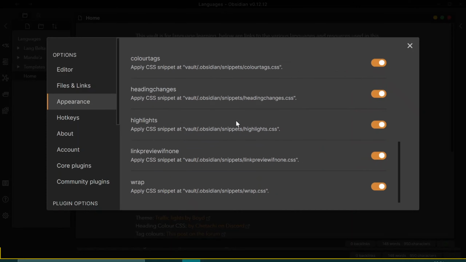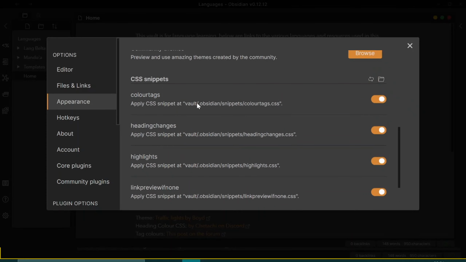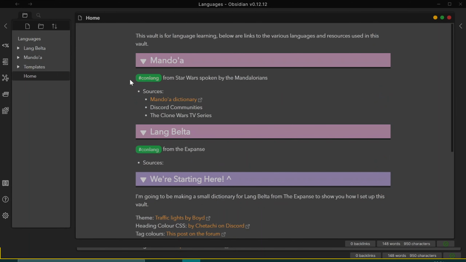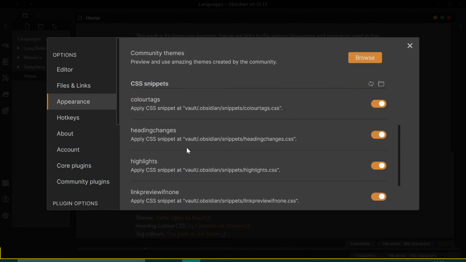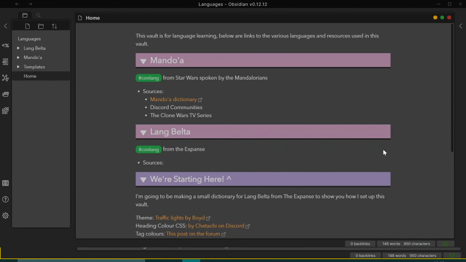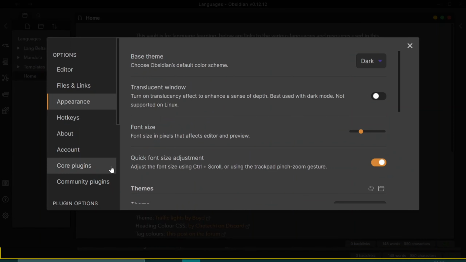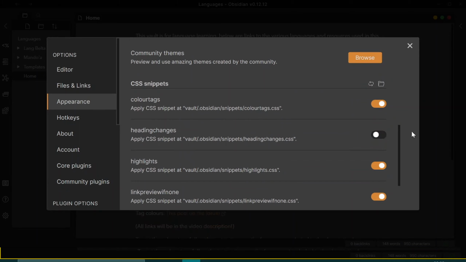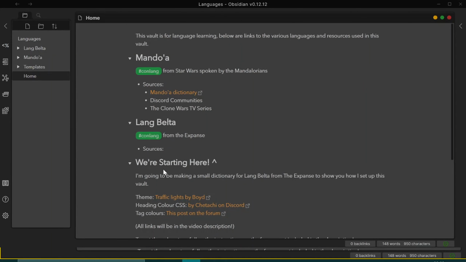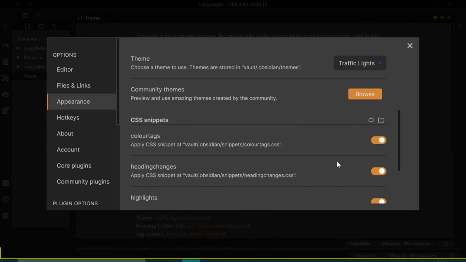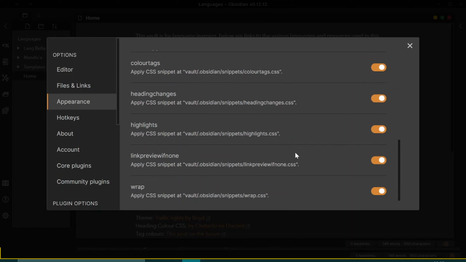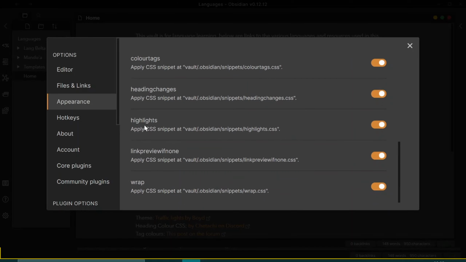So coming down to here, you can see that I've got a few CSS snippets enabled. So I've got colour tags, which is allowing me to do things like this, where anything tagged with certain things will automatically get coloured, whatever colour I've set it to. Heading changes gives me these bars across. If I didn't have that enabled, as I'll show you here, that's what it looks like. So I much prefer that since it gives a clear breakup of the page and I can tell exactly which things are under which heading.